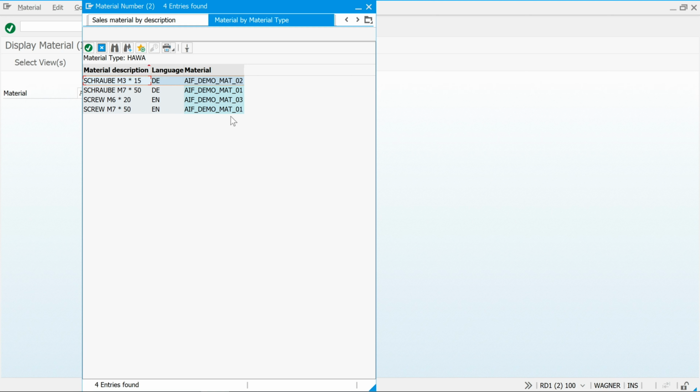So we have one material, that's this dataset and this dataset for 01, which was created with a German text and an English text. Then we have the other materials, 02, that were just created with a German text, and 03 with an English text. We can now have a look at one of the examples. So I choose the material 01 in English.